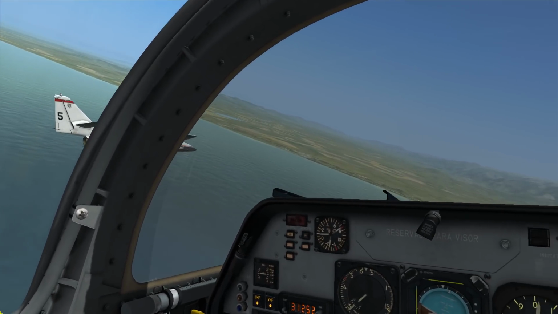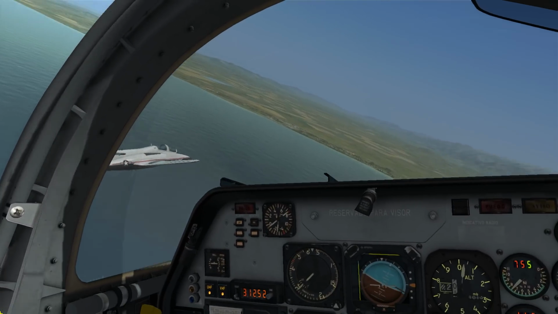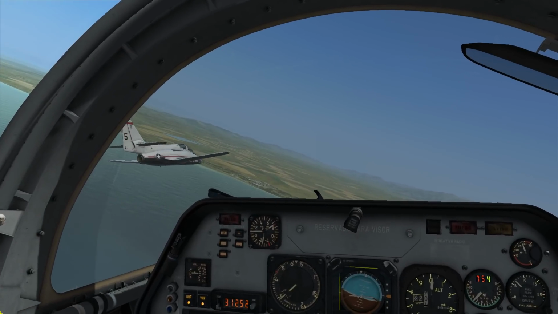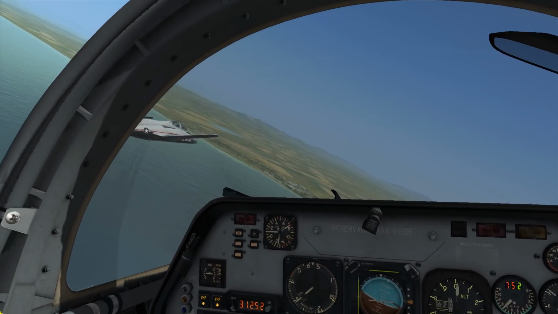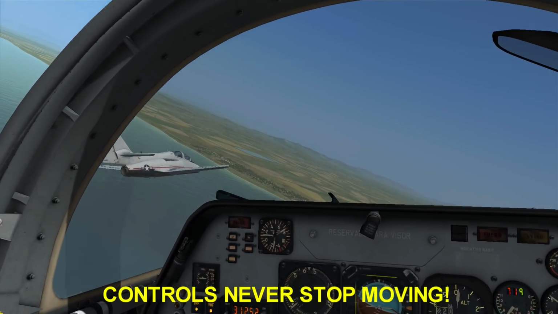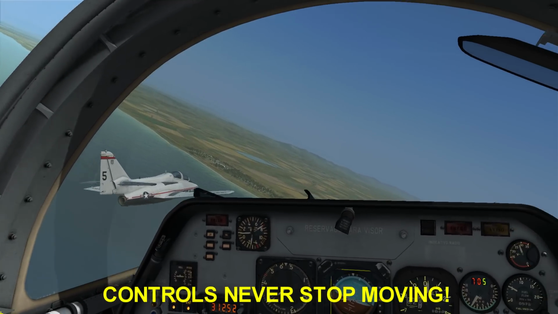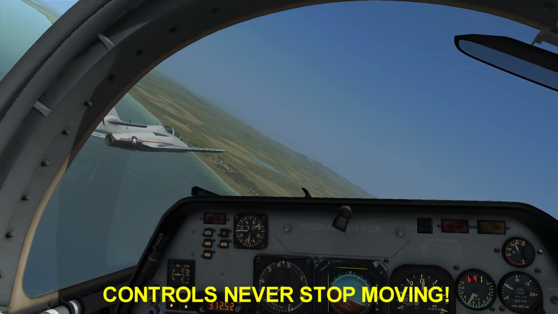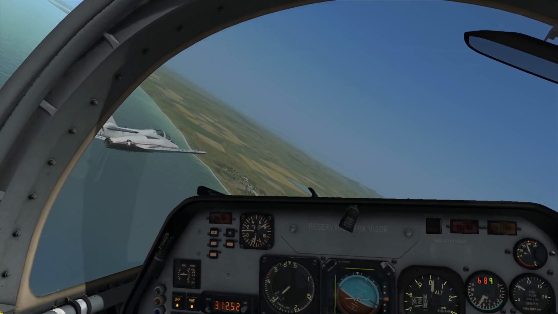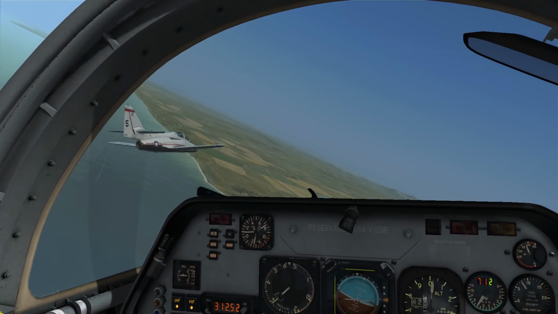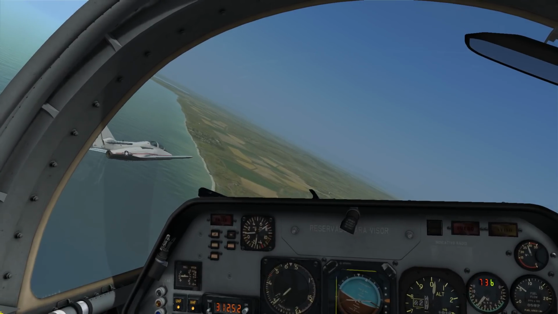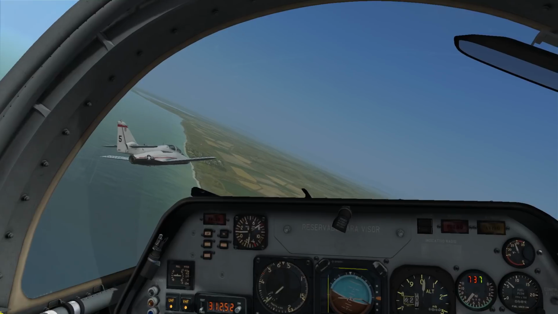Now, in this part comes the next tip. Tip 5? I don't know, I've kind of lost count already. Tip 5 is, and this is a weird one, that your controls never stop moving. You can't expect to maintain formation by not touching the controls. You're always manipulating the controls. The control stick, the rudder pedals, the throttle, everything's always moving. It's something I struggled with initially, the realization that you always have to be moving the stick and rudder pedals.